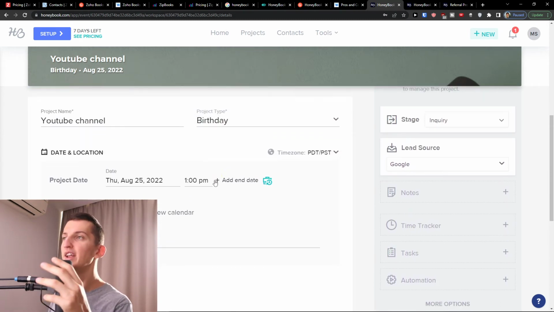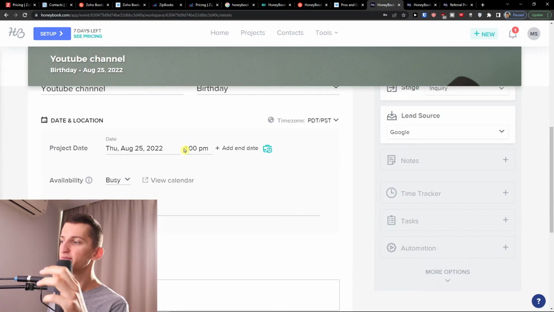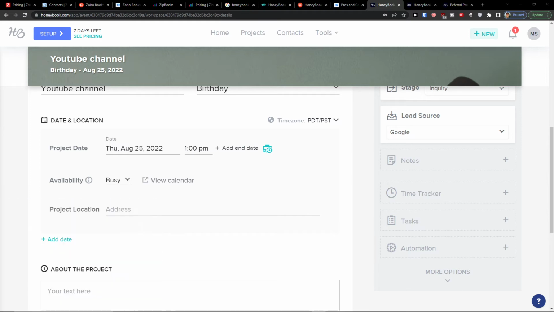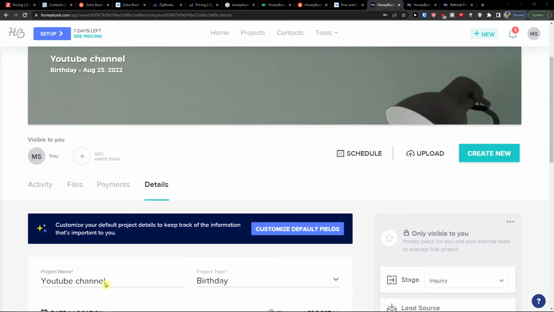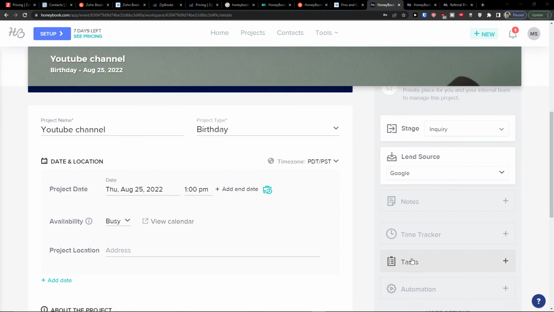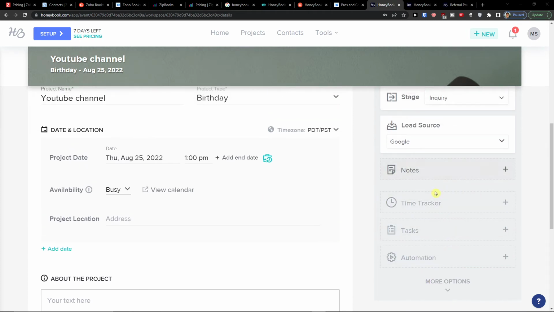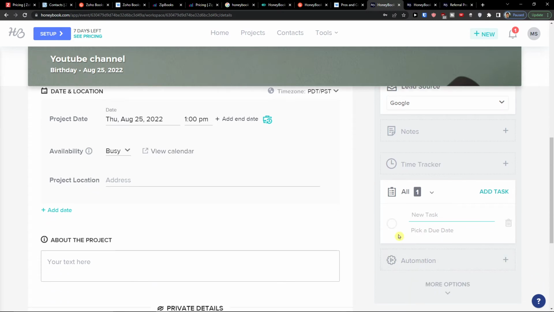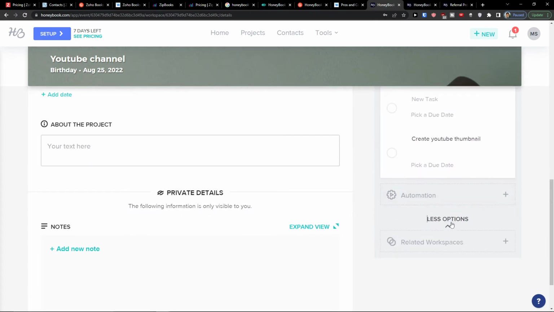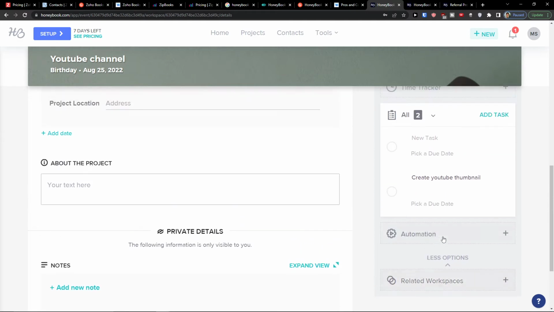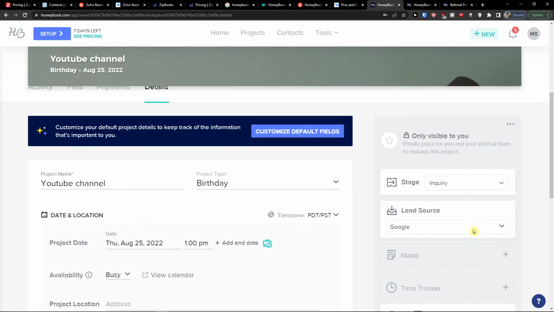But in the moment when you enter the project and create it, I'm going to disable the camera now, you can see there are a lot of stuff here. So you see, maybe it will get overwhelming. I can add notes, I can add a time tracker, I can even add tasks here. So create YouTube thumbnail, right? Add a task. Then I'm going to have more options. I can have related workspaces, and I can have automations.